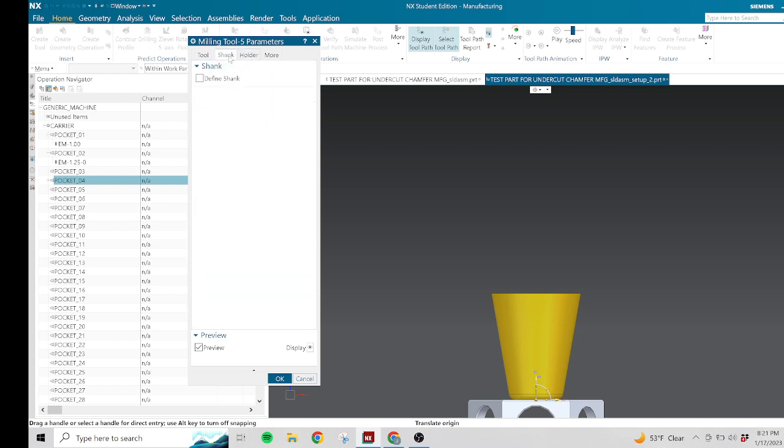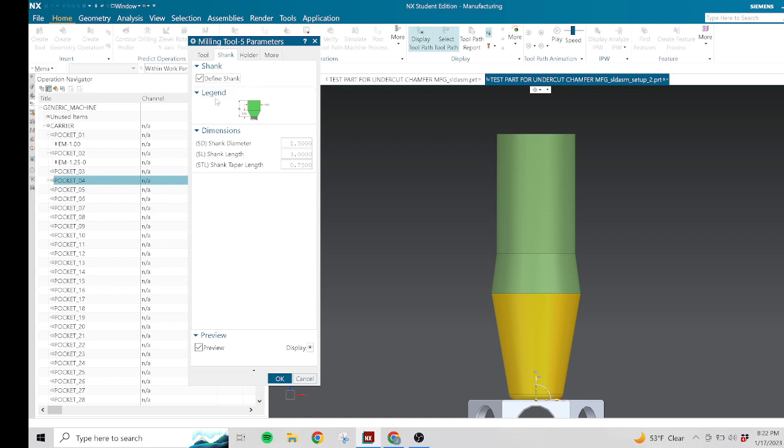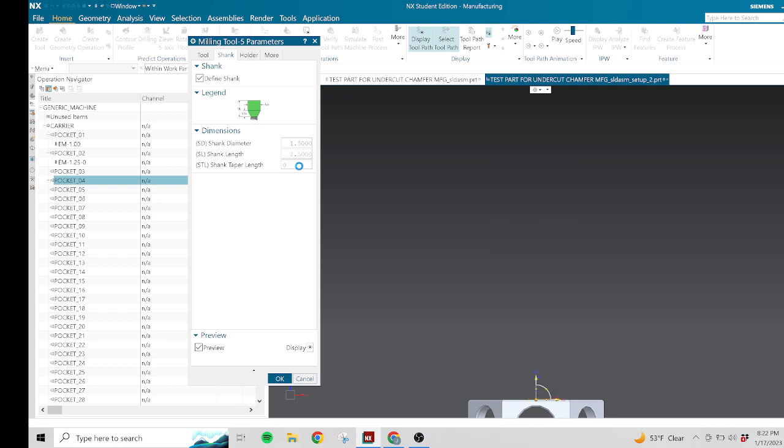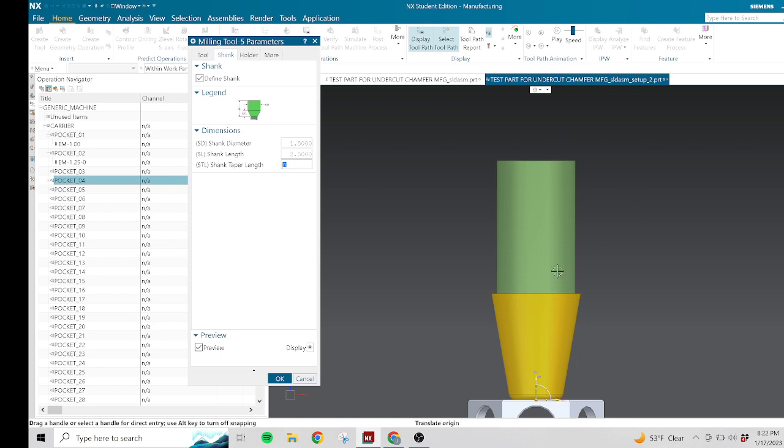Shank group, shank. We're going to select this one, define shank, and then we're going to give it some dimensions. This one is already there, and then this one we have to change to 2.5, enter, and then this one we're going to set to 0, enter, and that's the way it should look. You have added a shank that can be inserted into a tool holder.